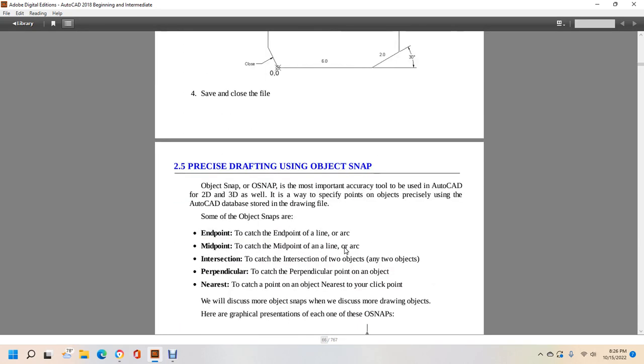Practice precise drafting with object snap, or Osnap, the most important accuracy tool in AutoCAD, in 2D and 3D as well. It is the way of specifying points on objects precisely, using the AutoCAD database stored in the drawing file. Some of the object snaps are: endpoint, to catch the endpoint of a line or arc; midpoint, to catch the midpoint of a line or arc; intersection, to catch the intersection of two objects; perpendicular, to catch the perpendicular point on the object; and nearest, to catch the point on an object nearest to your click point.